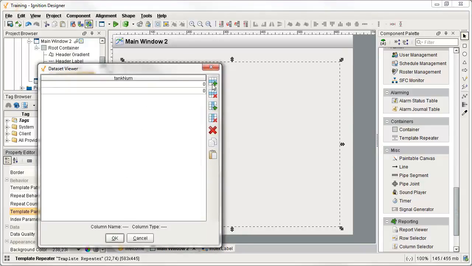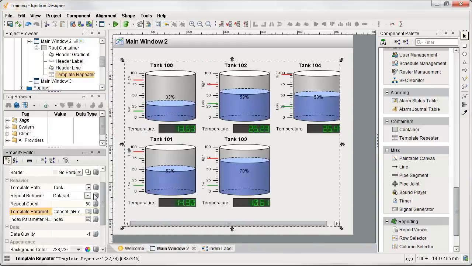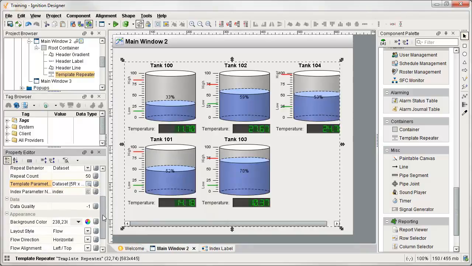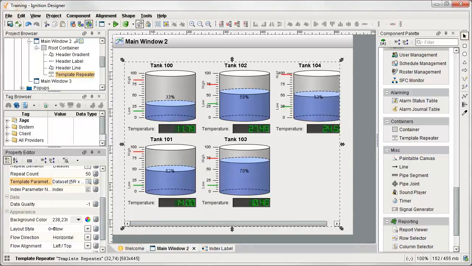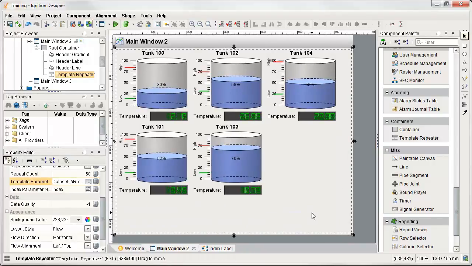I'm going to add 5 rows here. I'm going to go 100, 101, 102, 103, and 104. Those are the tank numbers. As soon as I press OK, I've added 5 rows. I'll see that get repeated here 5 times. And right now, of course, the layout style is flow, so I'm getting it to flow on the screen. So I can make this as big or as small as I want on the screen, and if it goes off, I would get a scroll bar here.